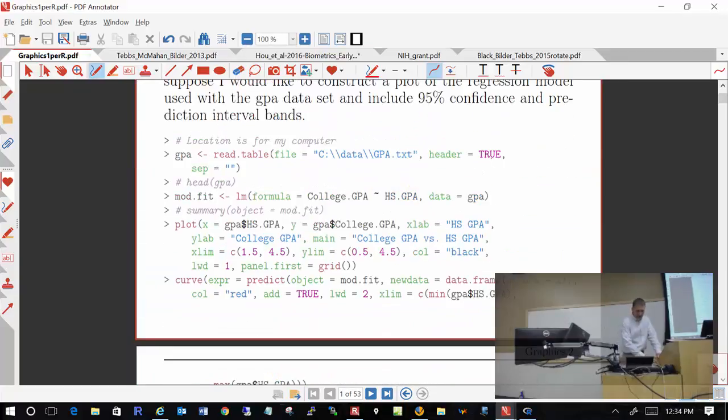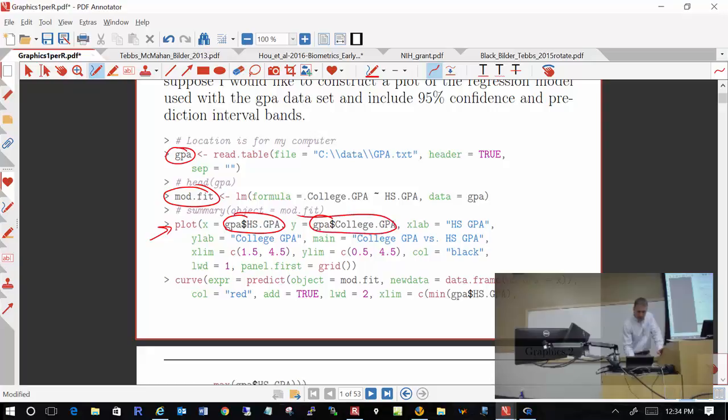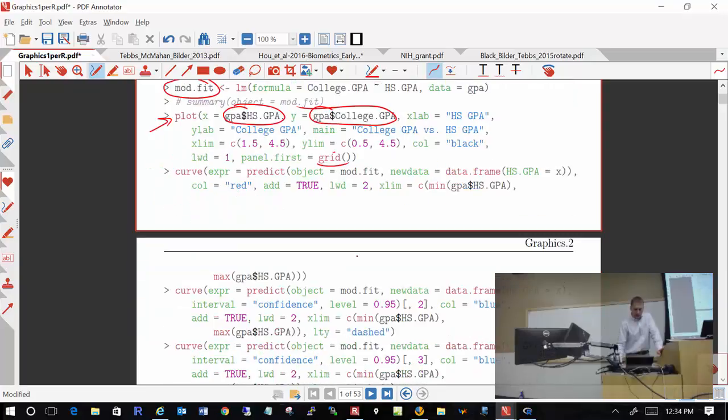So just to review, I'm going to work with the GPA data here. So I'm going to read in the GPA data using read.table. And I'm just reading in the plain ASCII text file that's space delimited. Then I'm going to use the lm function to estimate the regression model, put the results into mod.fit. Then for the plot itself, for the scatter plot, I specify what my x-axis variable is, what my y-axis variable is. Notice how I have some nice grid lines that are going to be put on the plot first.